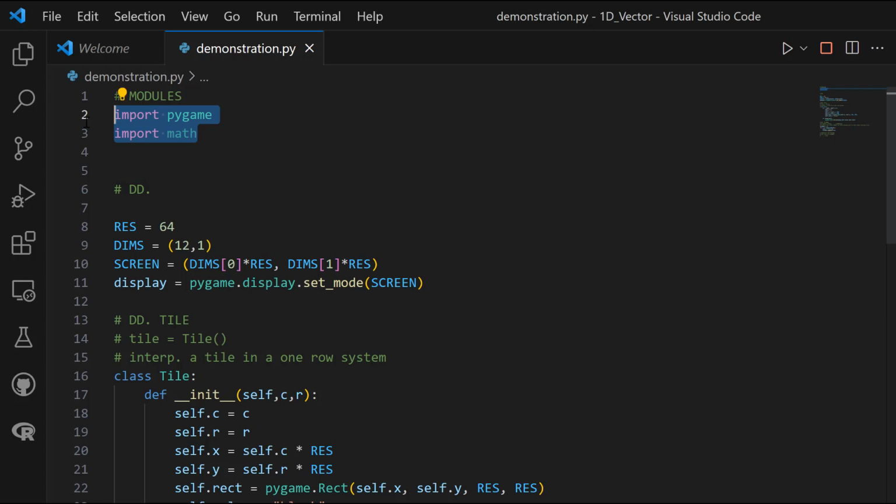In the module section, we have the pygame library and the math library. Math is going to be useful when we need to use assign functions. Those are the only 2 libraries we will have for now.